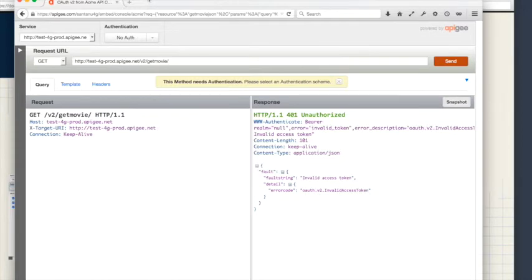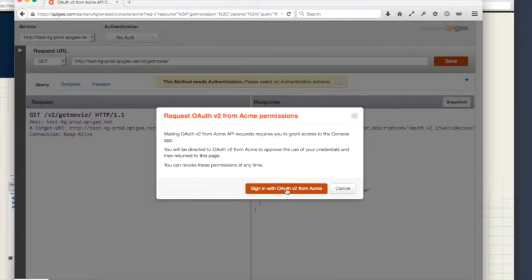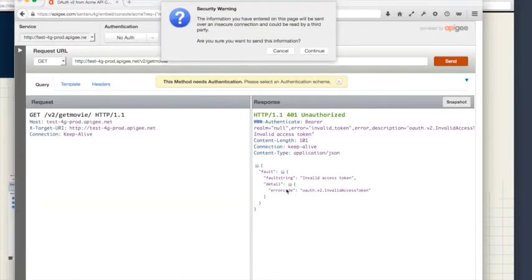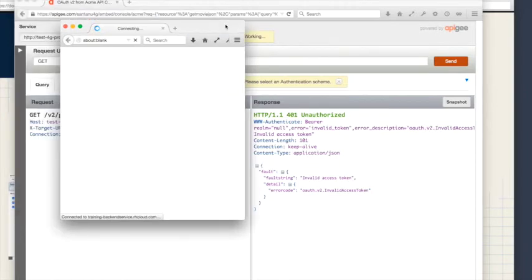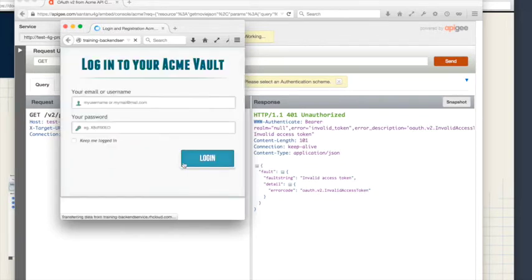Here is my app, and now I'm going to start with the OAuth process, OAuth 2. So I'm going to start authenticating with Acme, who is my server-side provider in this case. It's a browser warning, ignore that. Then you can see the app is now redirecting me to the Acme, which is the server-side OAuth provider's login page.